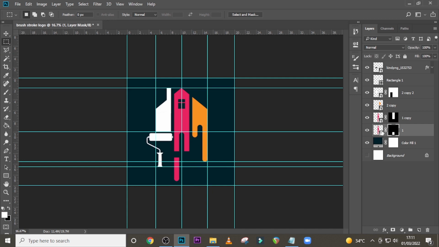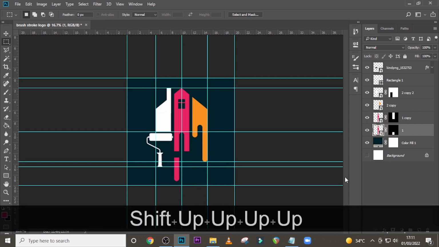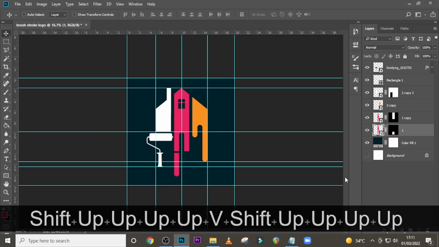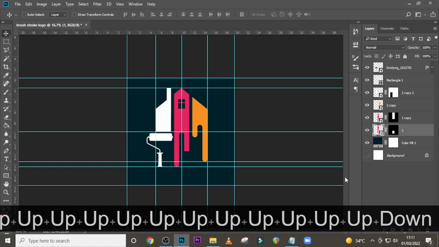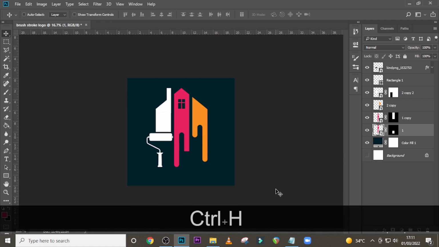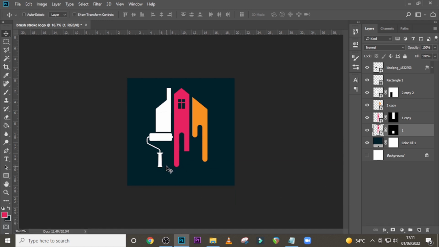So all I have to do is just push this one up. Click on your move tool, drag it up, and then it hits there. So that way these two are on the same line. And I think I like the logo so far.